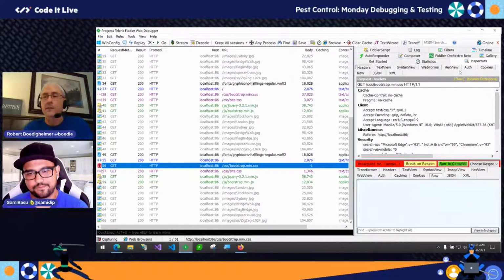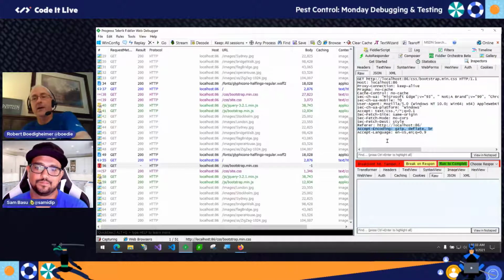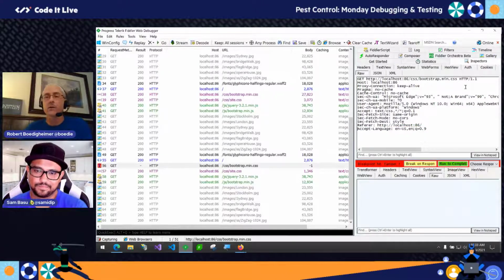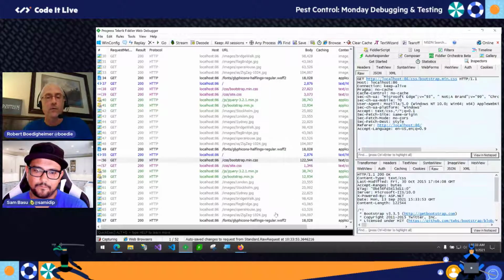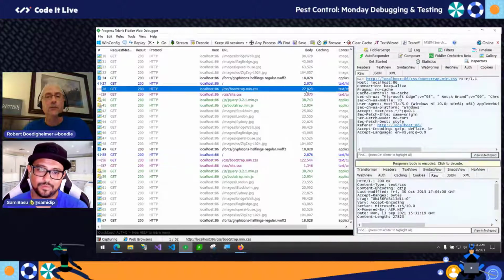So the example I like to show is I can take off, let's say the browser does not support compression. That's easy to take off. So I take that off. I'm going to execute this again. Oops, I'm going to run it to completion. And now if I look at what happens, I get back the bootstrap's now 122K, and it used to be 27K.